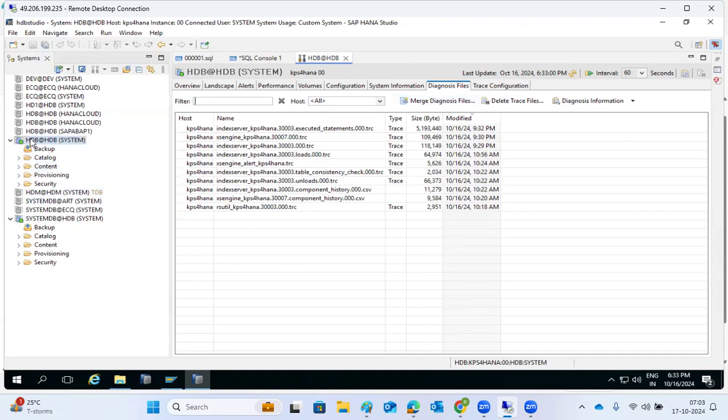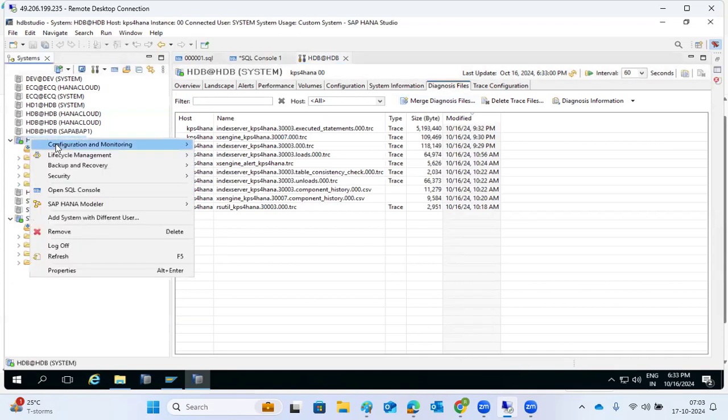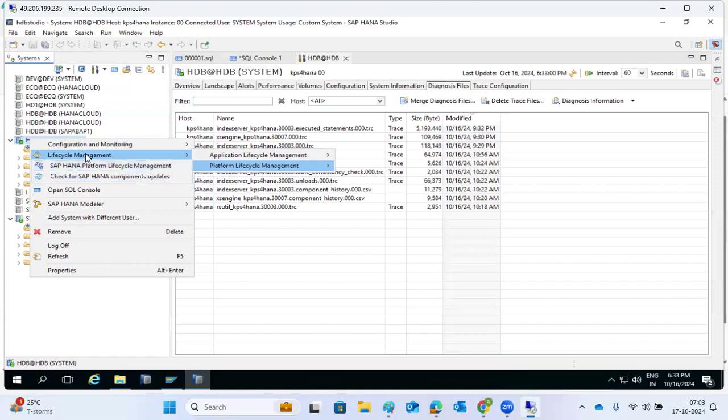Here, if you right click, go to the configuration monitoring, and open the administration page, this administration page will be opened. In lifecycle management, we have two types. One is the application, where your application team, meaning the development team, will work on the transports and all those things. Platform is related to us, where we can update the components and check the updates. We can perform those things here, but normally we won't use this way to update our components.